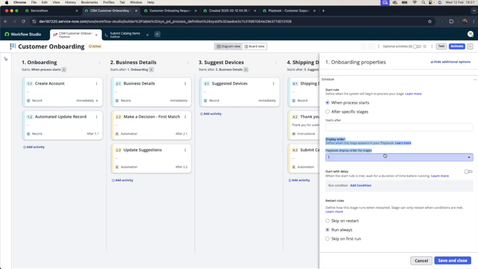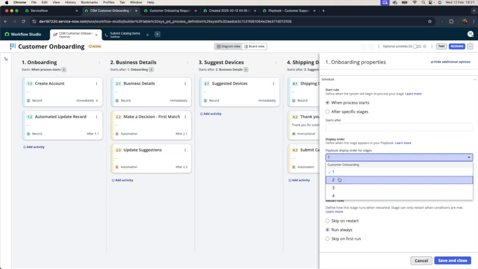So first thing is the display order. Here you can see the display order is 1. And this is the first stage, so I'm not going to change it. If I make it second, then this will become second and this will take the precedence.